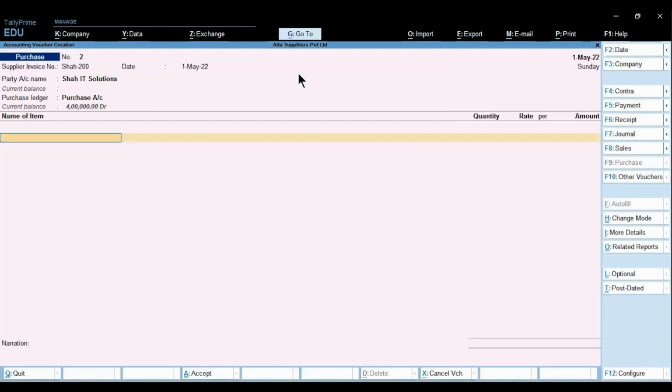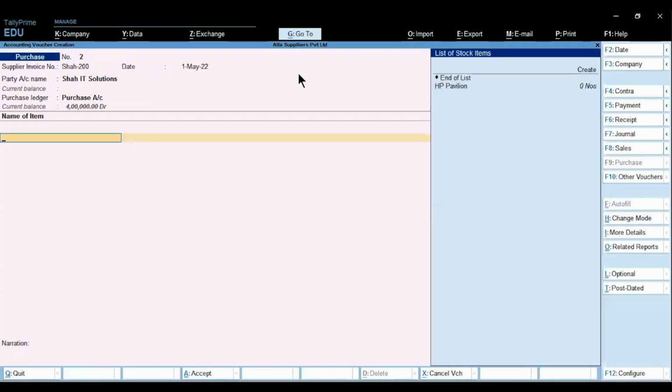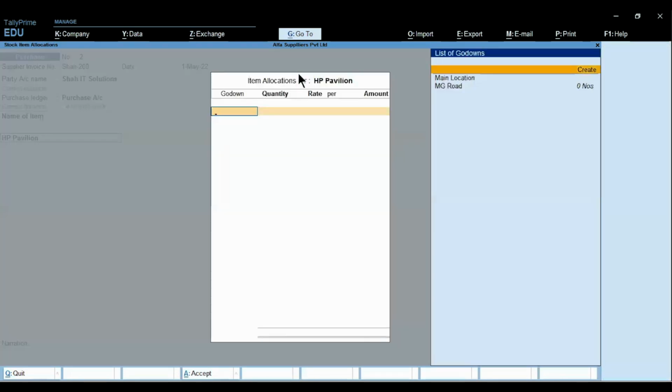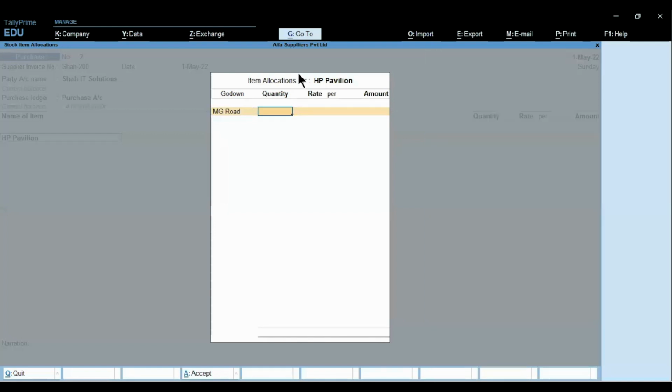Purchase ledger will be purchase account. Press spacebar for the list of your stock items. From which go down. We don't have any stock at MG Road Godown. Now we are purchasing 11 computers at the rate of 40,000.